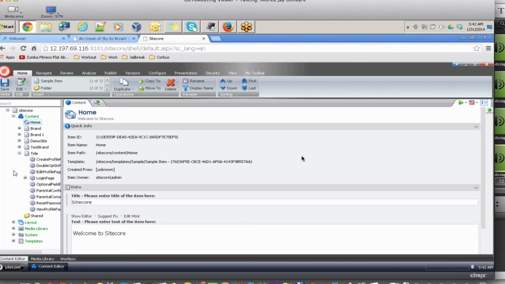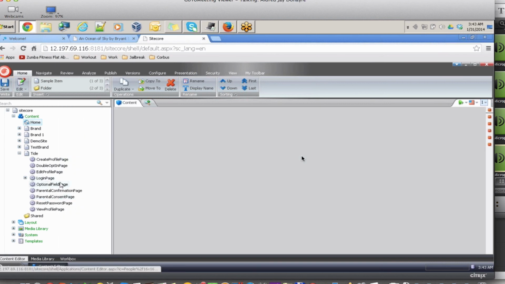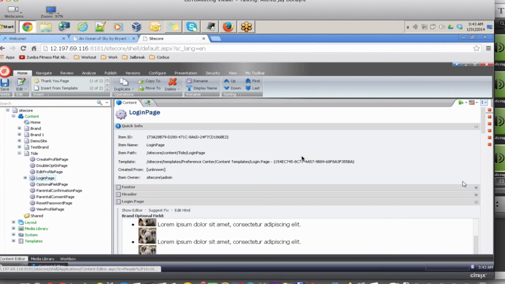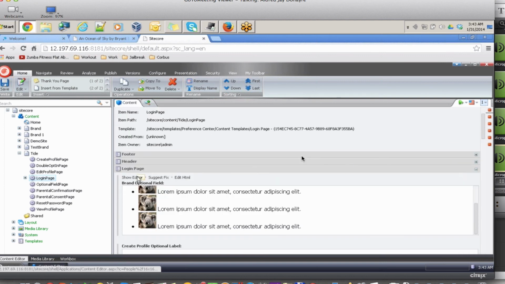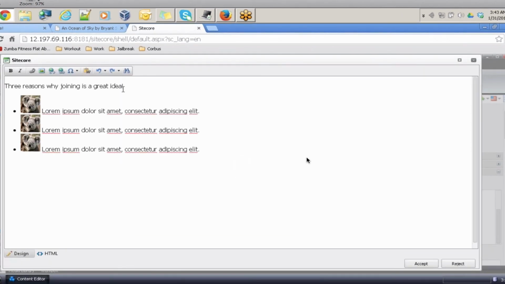Then let's navigate to our brand. So for this, we've used Tide. Then let's go to the login page. So under the login page section, we can see the brand optional field. So let's try to modify it. Let's click on show editor. Then let's add a text.